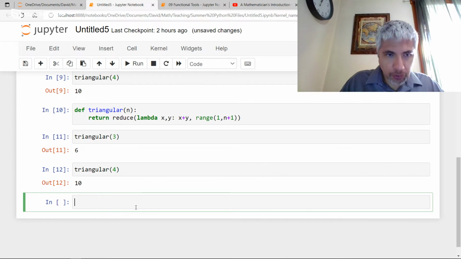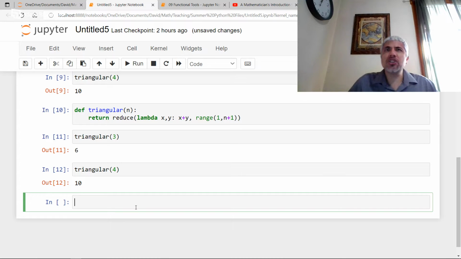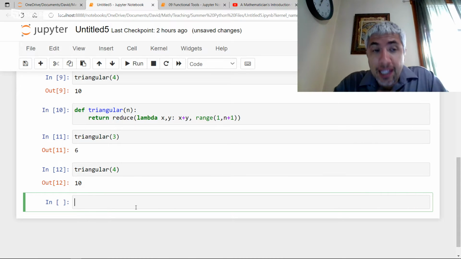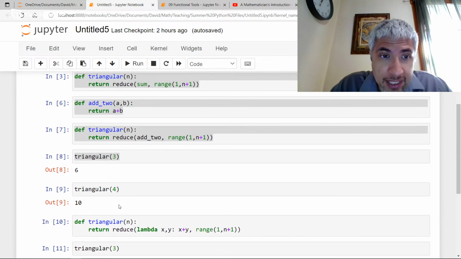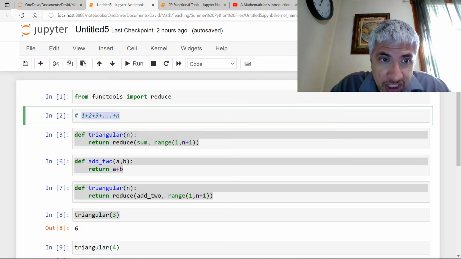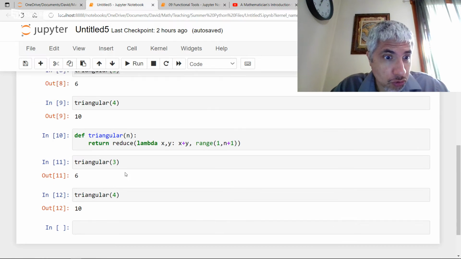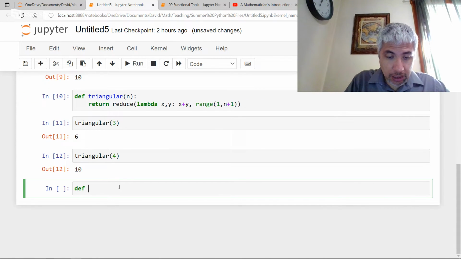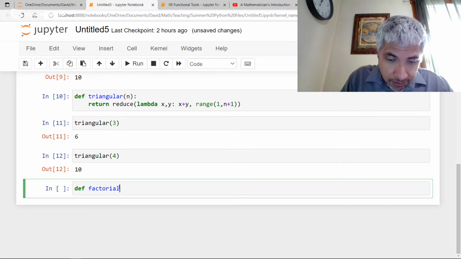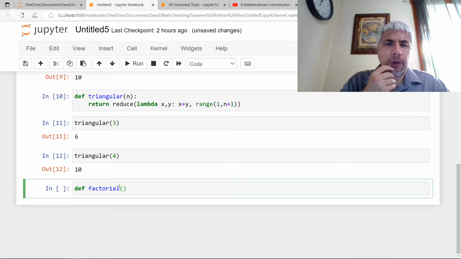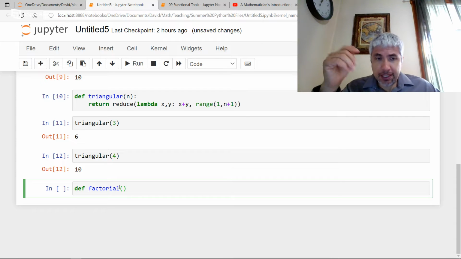Triangular 4. Okay, so we've done the triangular numbers, and what's a lot like them? Well, the factorials. If I were to take this sum here and change it to times, right, instead of plus, I would get n factorial. So let's write a function that returns factorial. Now, of course, we could always grab one from the math library or something like that, and we know how to do factorial recursively, but let's do it this way.